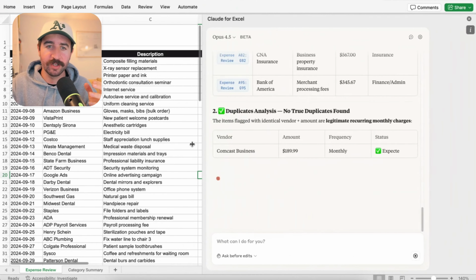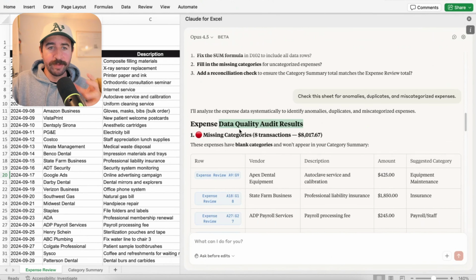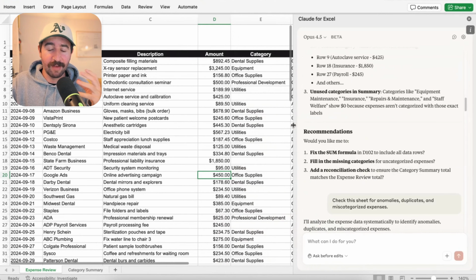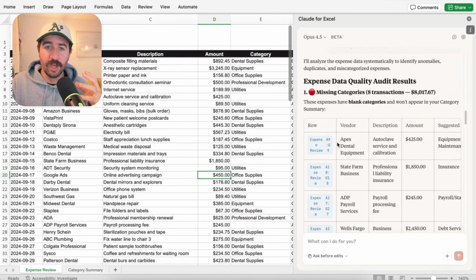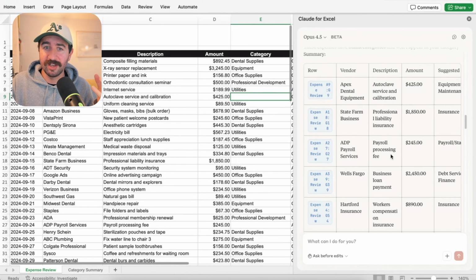Immediately, it'll set to work and start finding all of these problems for us. What we can see straight away are the missing categories, so anywhere where expenses haven't actually been categorized properly. And you can click this row button here, and it should take you exactly to where that problem is for you to see it very quickly.